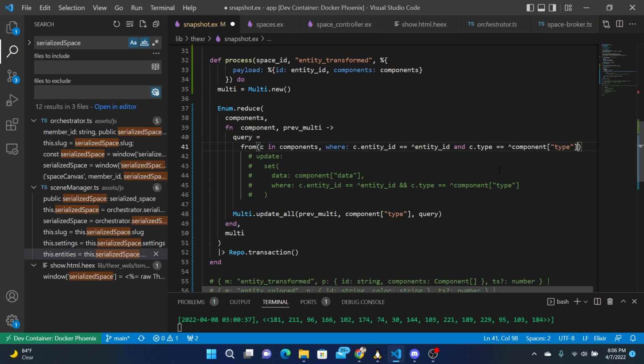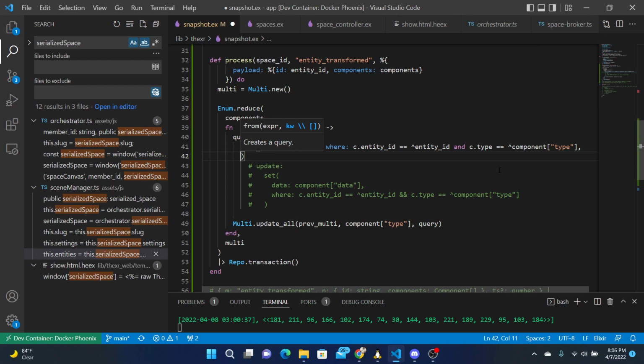So hopefully I can do this. So we want to comma, paste, update, set, type and data.